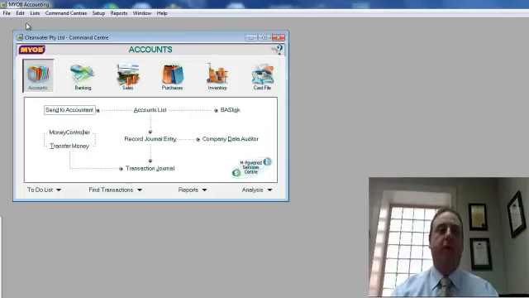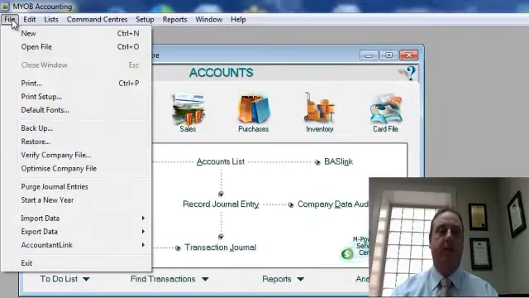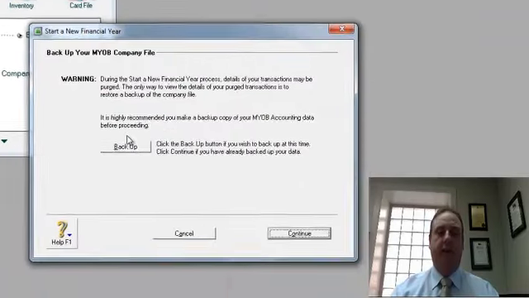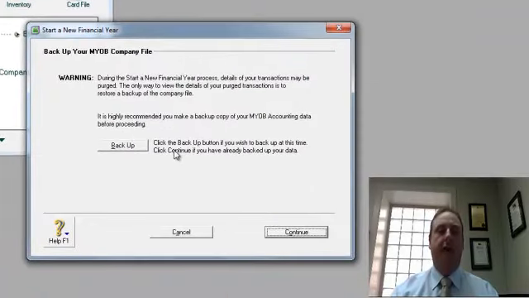Now the backup will automatically happen, and you will be prompted at the start of the balance forward process, but personally I've always just got used to doing them manually by myself. To do the year end procedure, we simply go File, Start New Year. If you're running the payroll version, you would have had a choice there of whether you want to start a new payroll year or financial year. In this case, this version is the MYOB accounting, it doesn't have payroll.